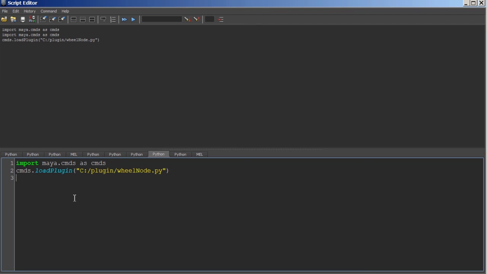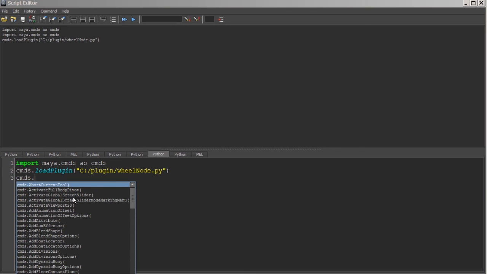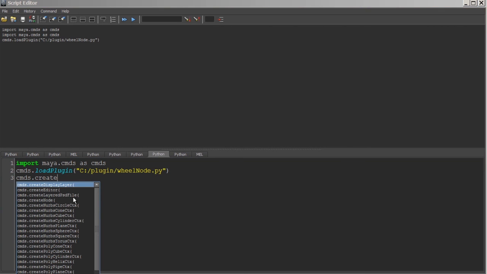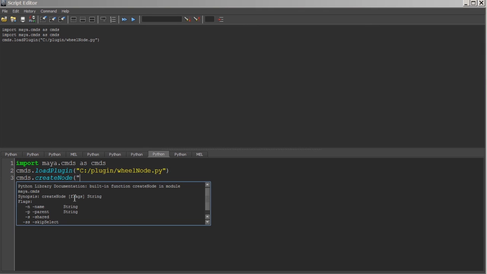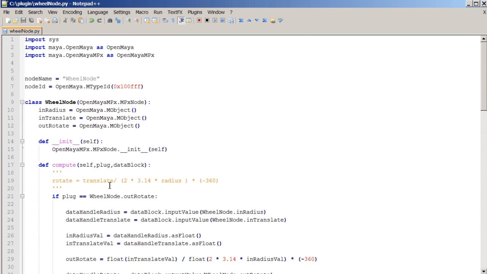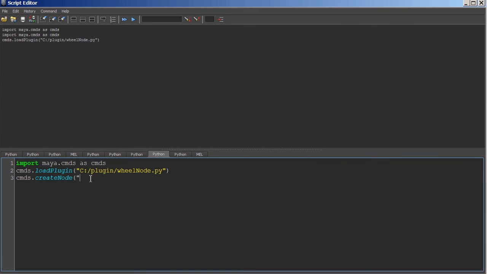Now to create a node, I would call a command, createNode, and we would use the same name here which we defined in our Python file. So we gave the name wheel node to our node, so we are going to use the same name here, createNode. Alright, so result: wheel node 1 created.